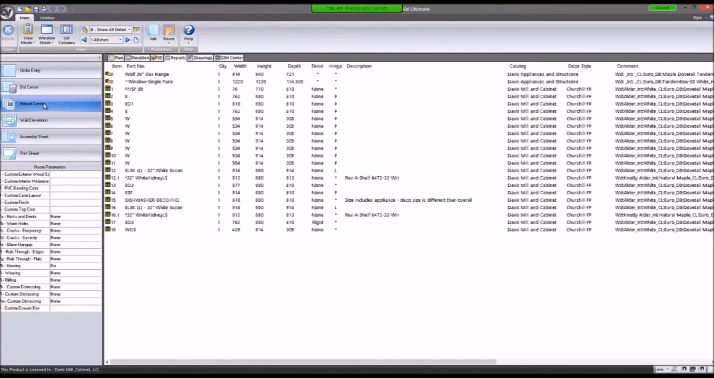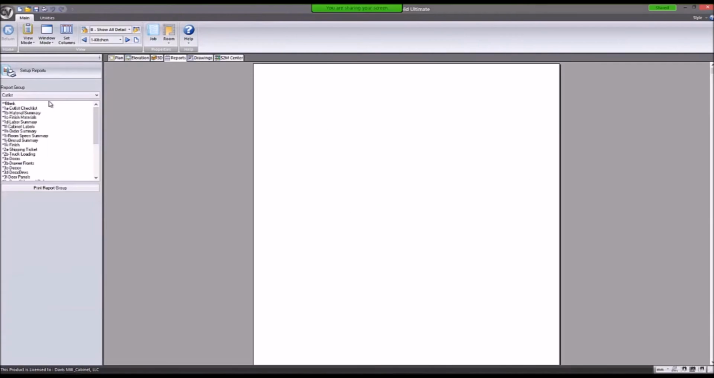The report center is where we will differ. Some of you will have this, some of you will not. I wish this was in everybody's system. This basically is how we cut list. I'll show you this really quickly.